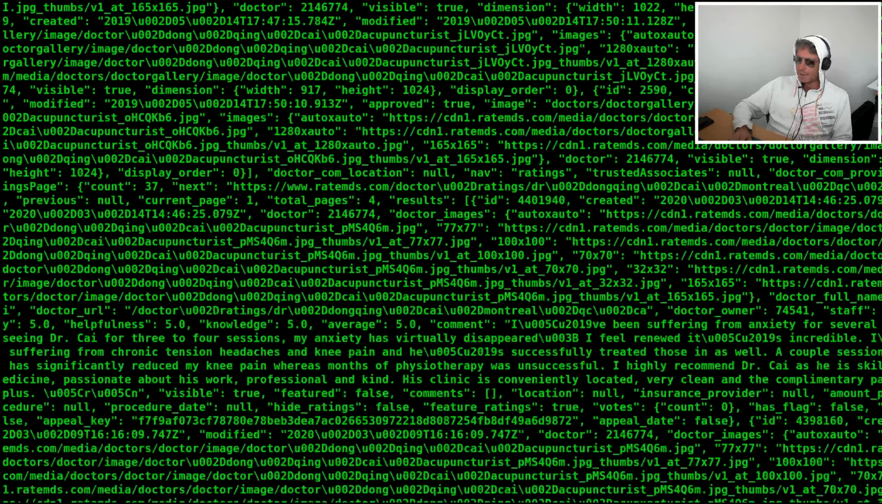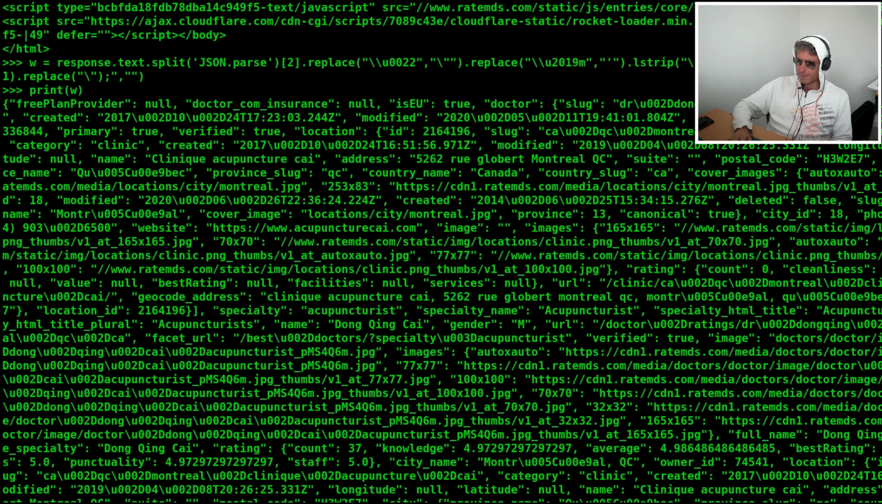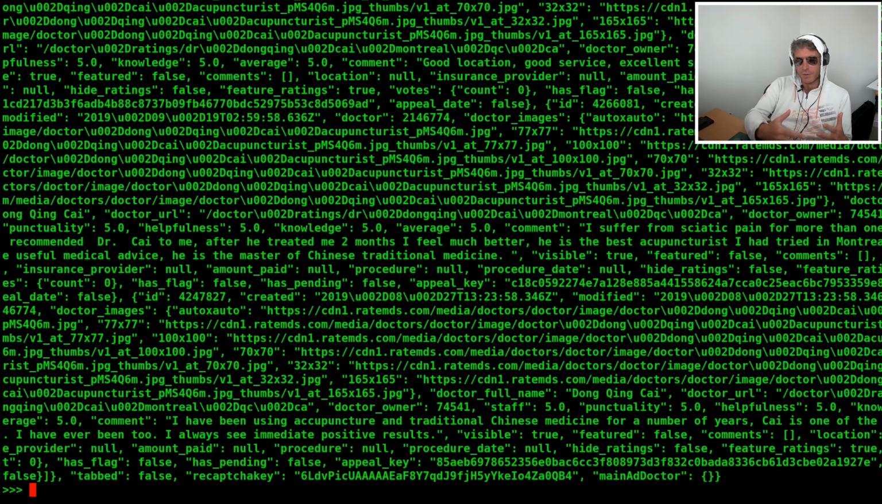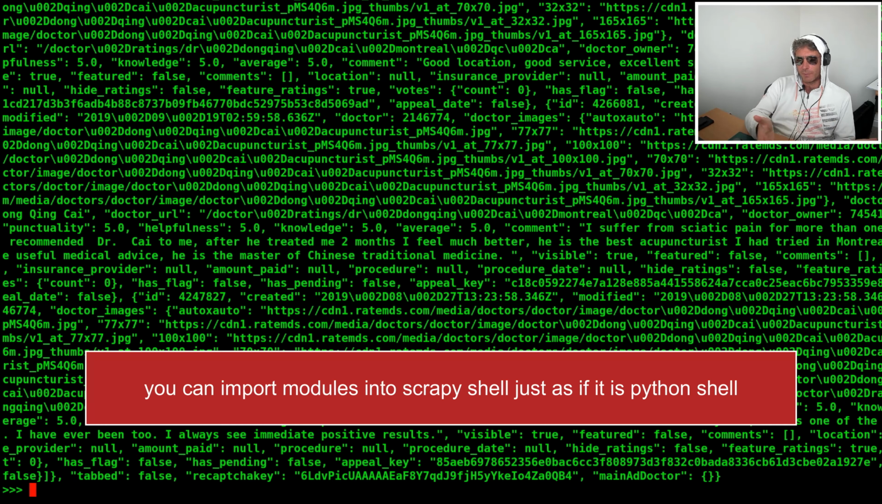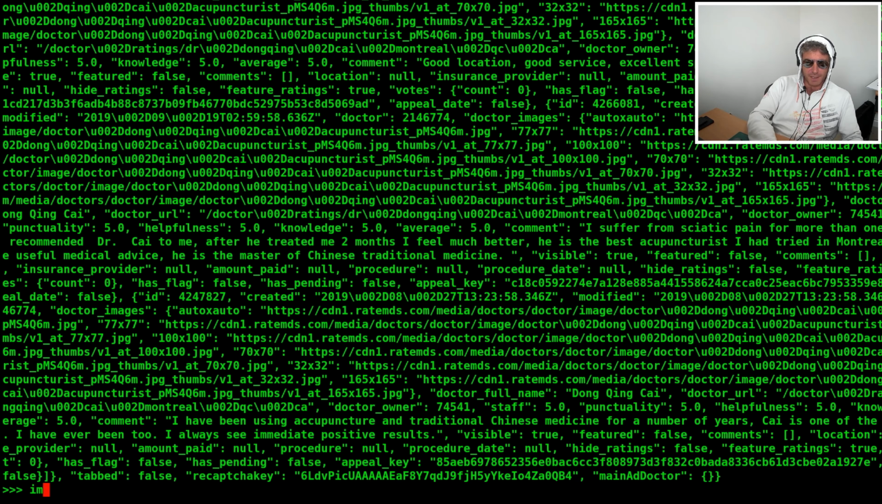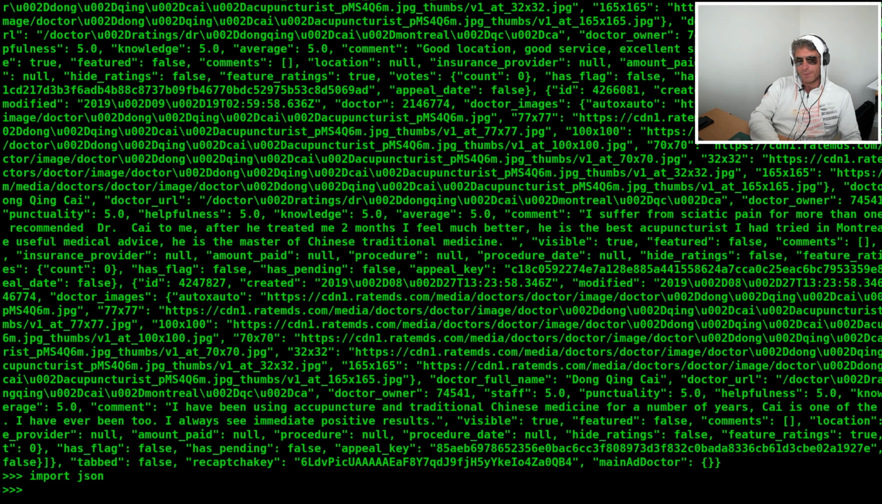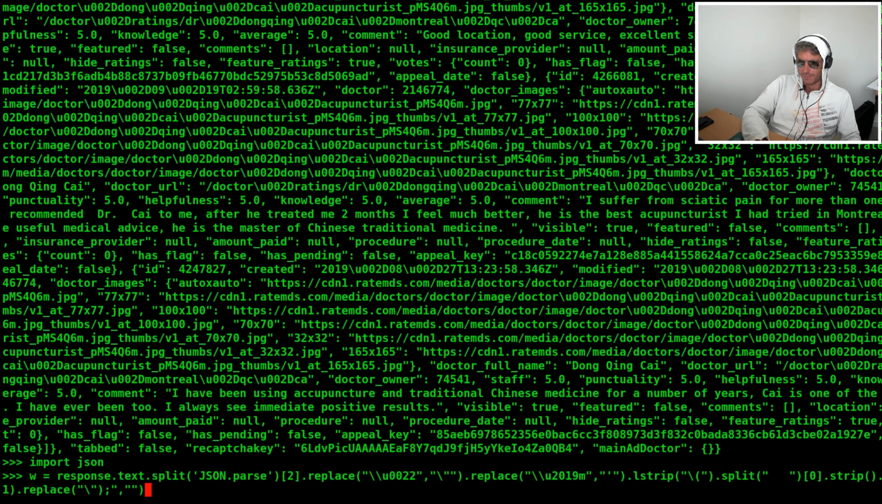And when I was testing it, I was having some quotes to the left of the curly braces, and then when I tried to load into a JSON object, I had an error. So this is Scrapy shell, but treat it as if it's a Python shell. First thing I need to do is import JSON, and then I want to load all of this response, which I've called, if you were paying attention, W. Let's go back up. Yeah, W.